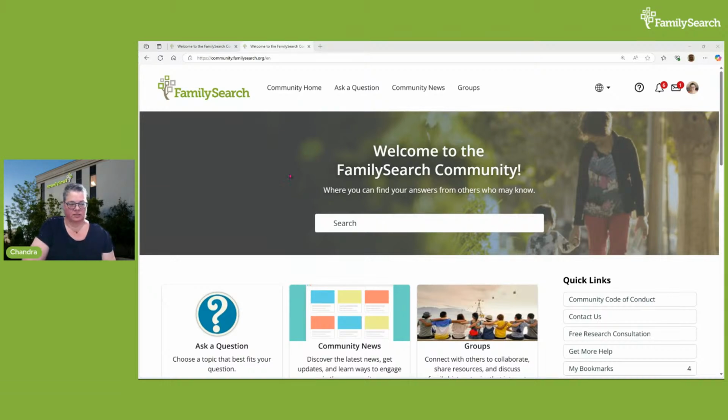All right, so here at the top of the page, you can see that we have 5 icons or 5 tabs, and then we have 5 icons here on the right-hand side. So the icons up here, or the tabs: we have the Family Search logo. If you click on that, it will take you back to the familysearch.org homepage. So when you're done exploring the community, you can easily get back to your research.